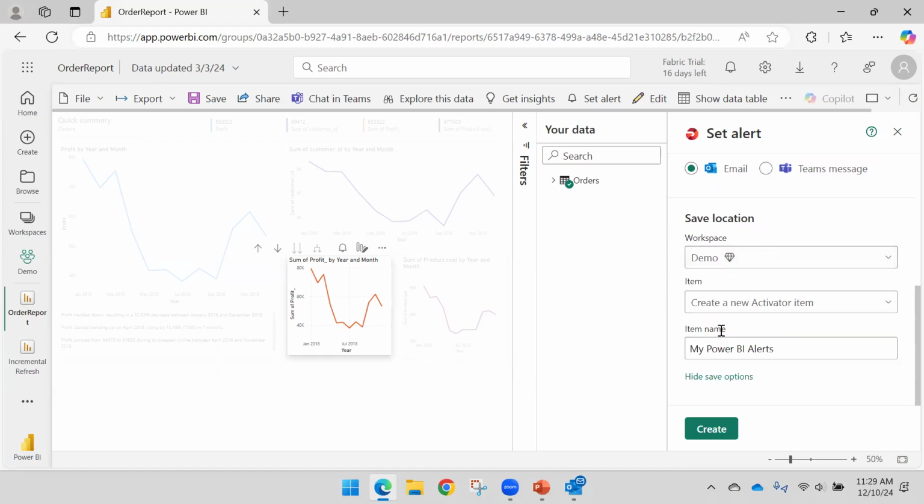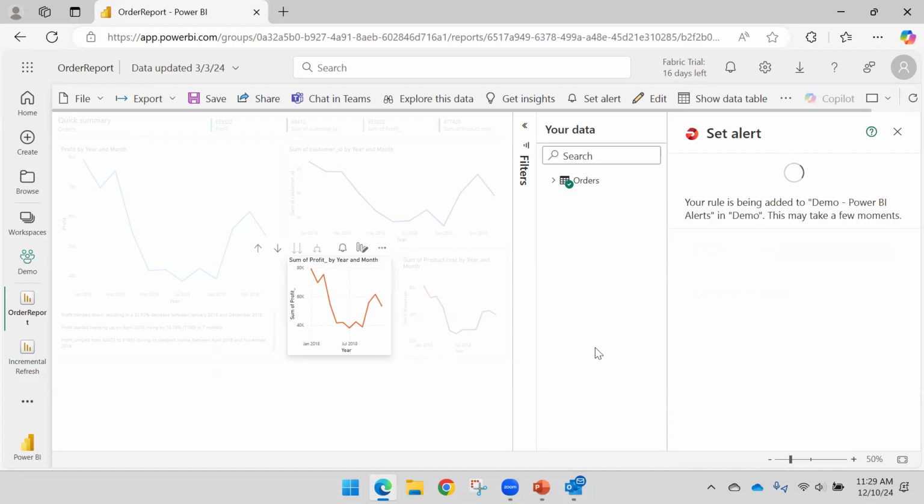I will select the same workspace. Then what you want to do: you want to create a new activator item in the workspace. Yes, I want to do that. Then, demo power bi alert. This is the one. Now let me say create. This will take some time to create the workspace item as a data activator.